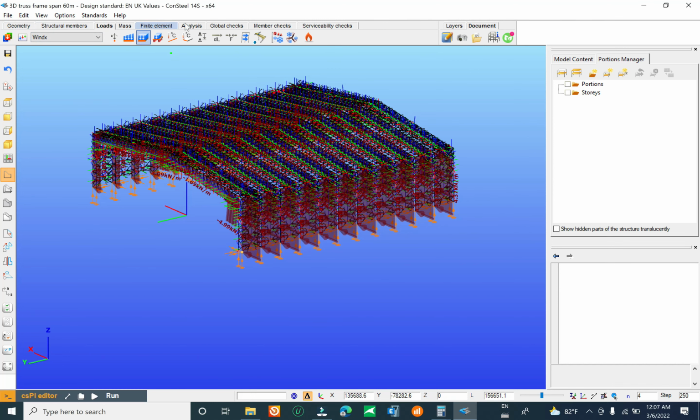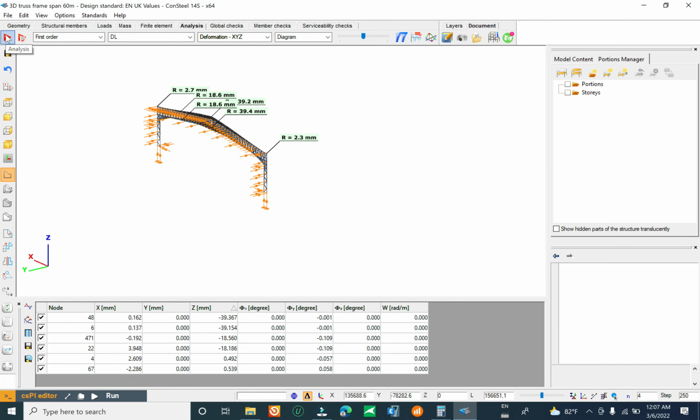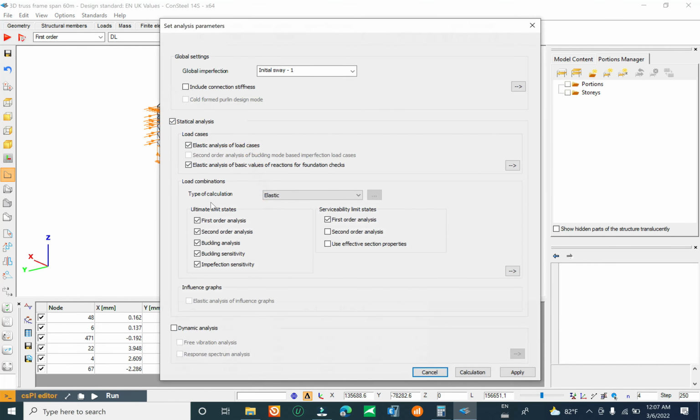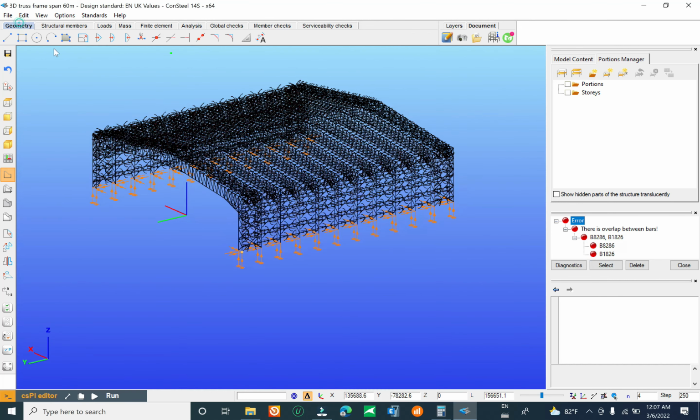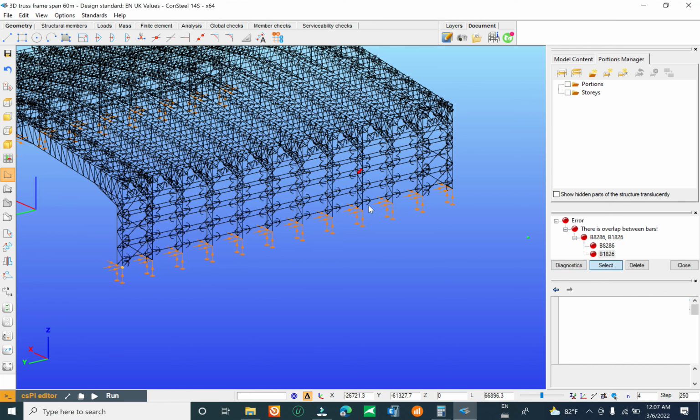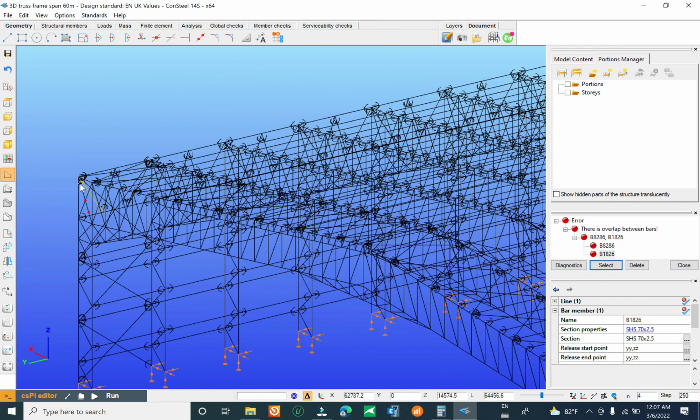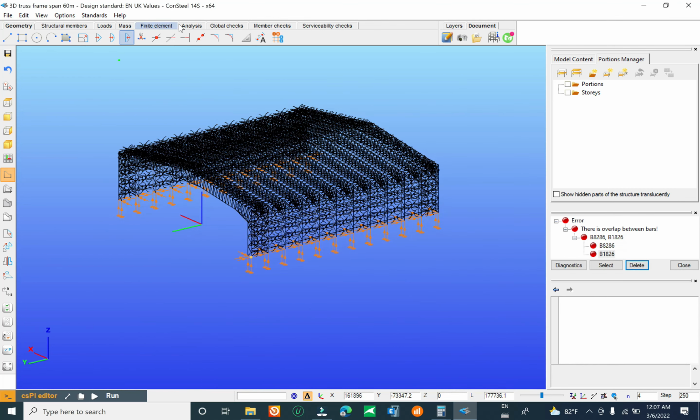Now I try to perform analysis. Is that for the first order analysis only? We want to test each case in the array, okay? And apply, and we have to calculate it. And you see here, there are errors. There is overlap between bars. Now we have to check and select. Okay, in this one we have to delete it. Now we have to perform analysis again.